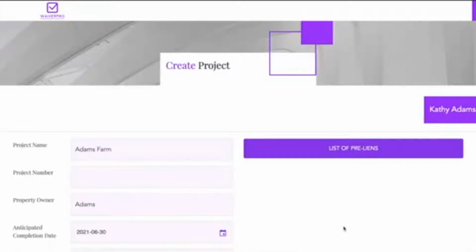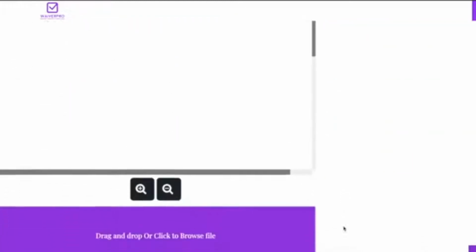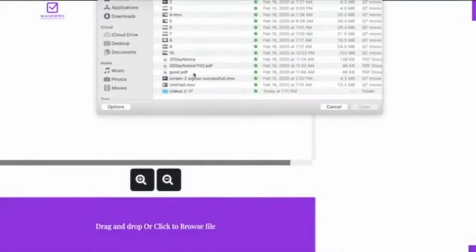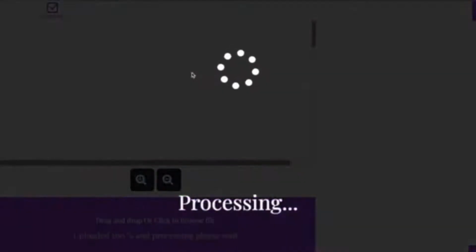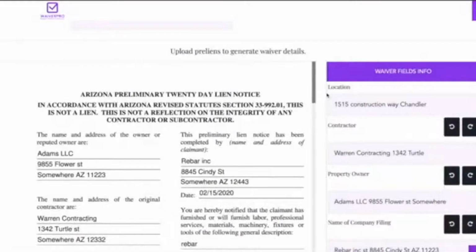This is where you'll enter the information on the project, which is going to get populated into the waiver. Project name, project number, the owner of the project, anticipated end date, and all of the information that comes afterward is going to be populated from the preliminary lien. Most people scan the preliminary liens that they get via mail into their computer, and this is where you're going to pull your files from.